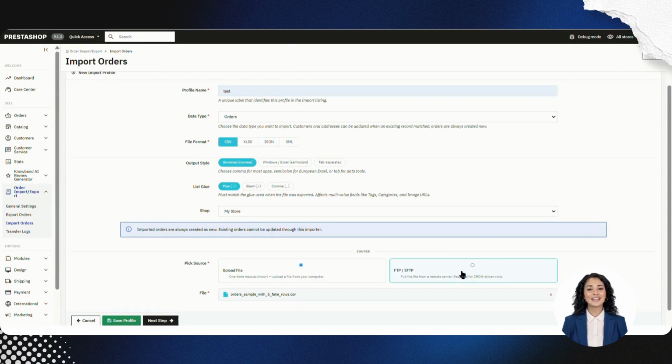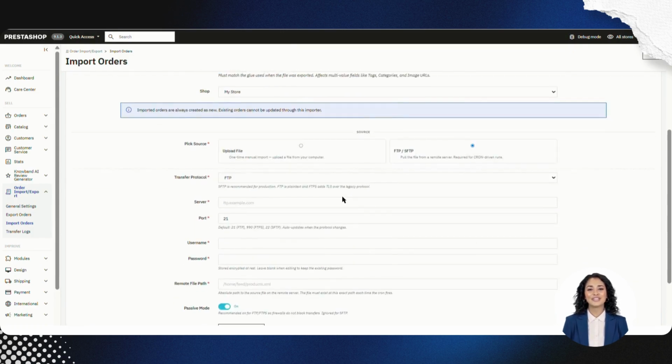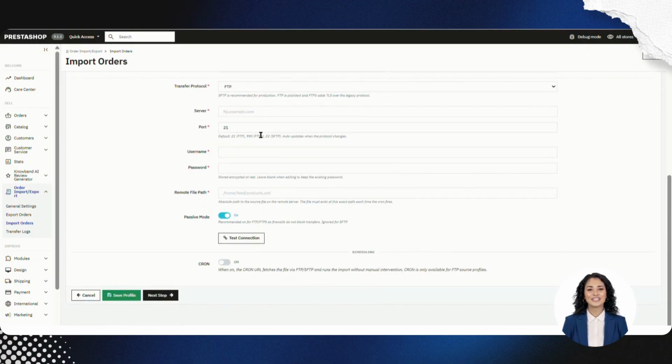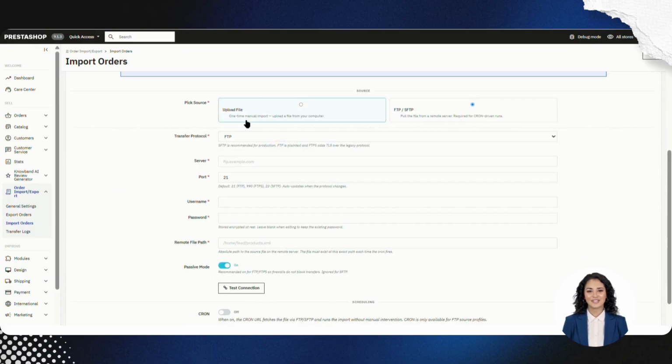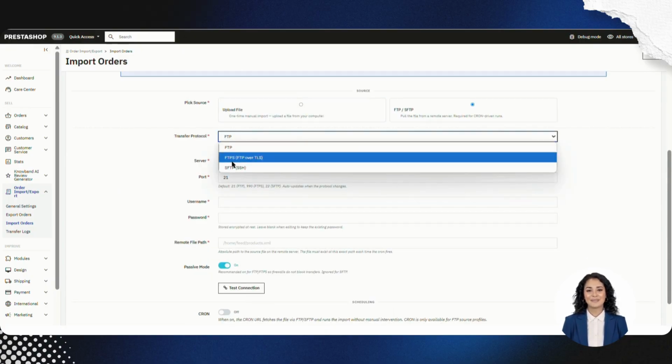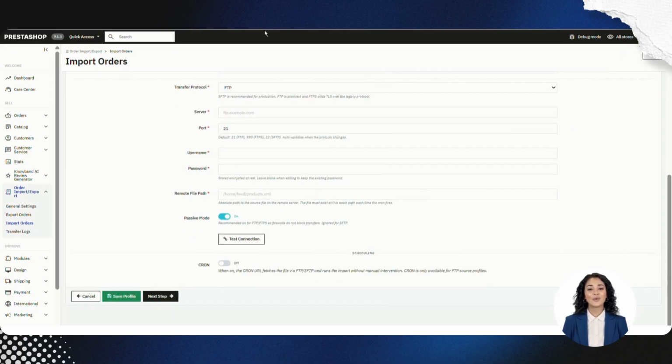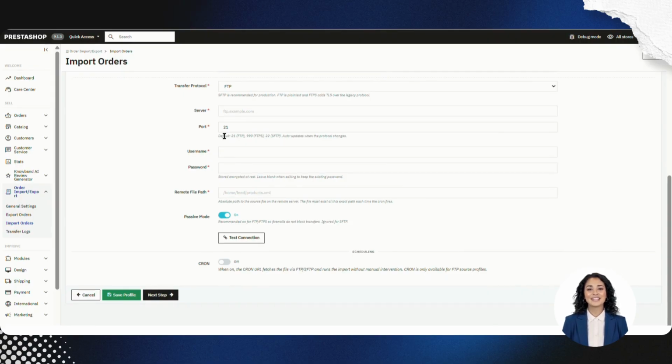If you want SFTP or FTP, you need to select it here. For all the protocols, you need to select the protocol, write your server, and select the port, then the username and password. All the details are the same as the export profile. Here as well, you first need to select a transfer protocol out of FTP, FTPS, SFTP. Then, in the server field, we will enter the host name or IP address of the remote server. Next is the port, where the defaults are 21, 990, and 22.